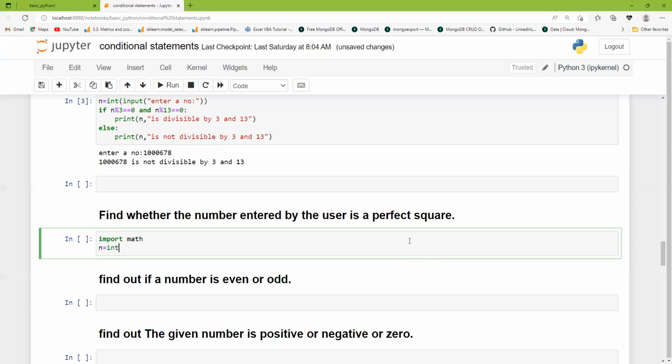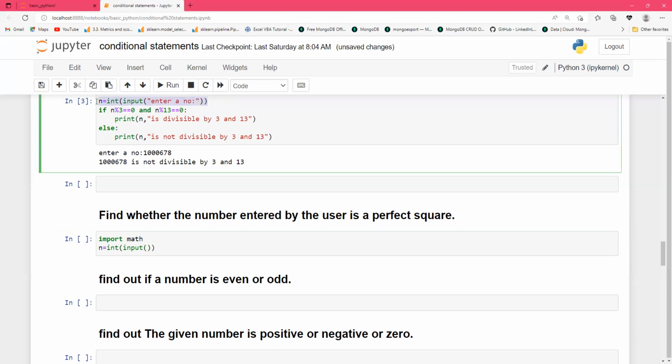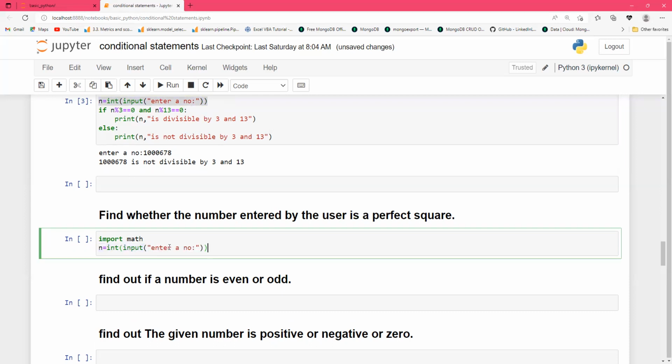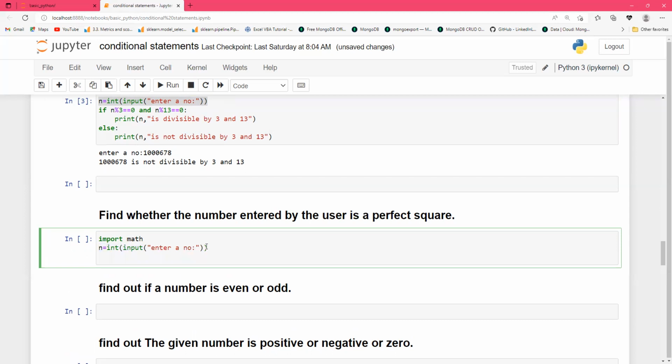Yes, int input, enter a number. Now I copy this one so that each and everything will be there, okay. I will paste it here. Enter a number. Now we have to take a square root of this number. So I will write root is equal to math dot sqrt of this number n.